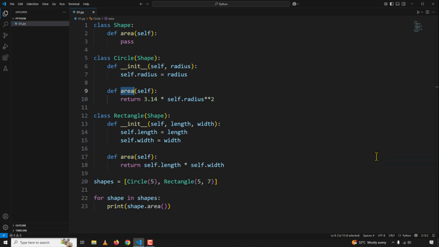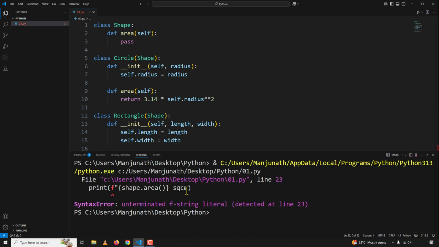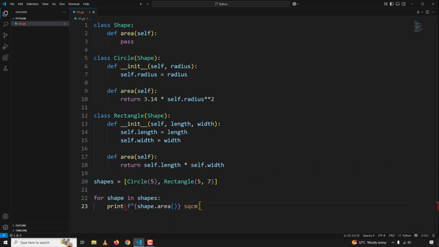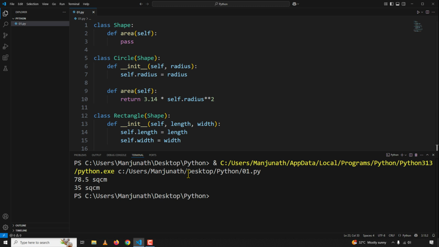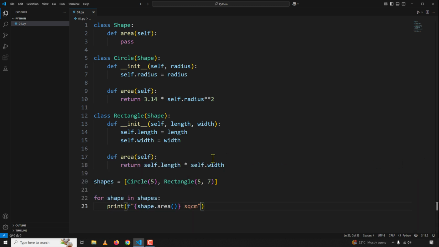Okay. Let me use an F string and format it properly. So I will say shape.area, SQCM, okay, square centimeters. So let me run this, and I'm missing a double quote here. Let me run this to get the area. Okay, this is working fine.